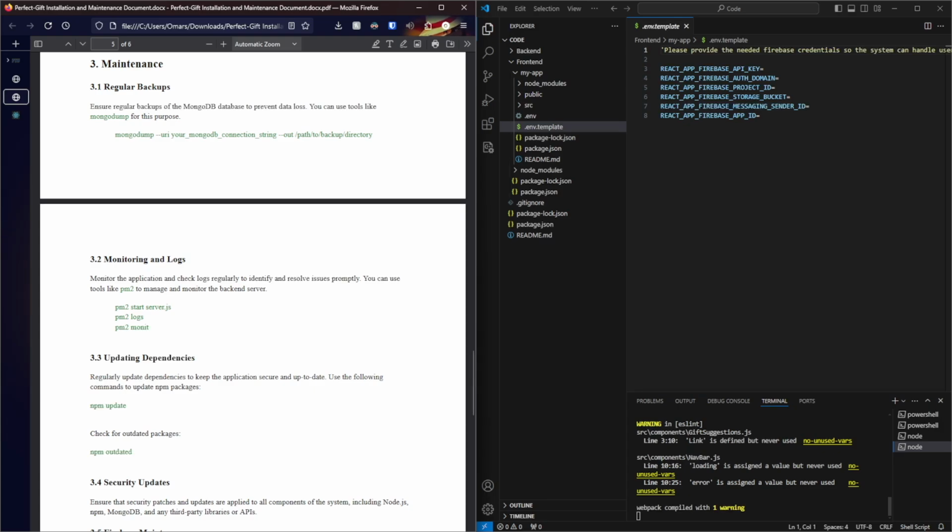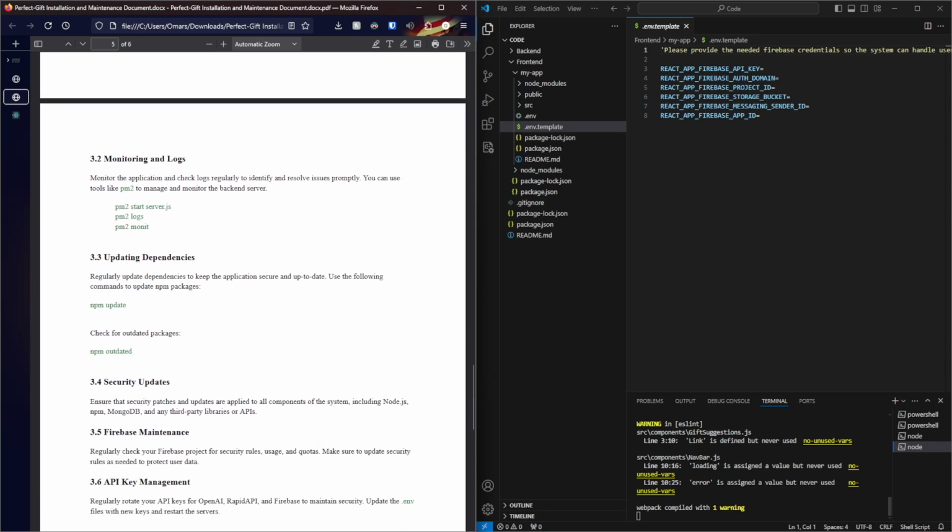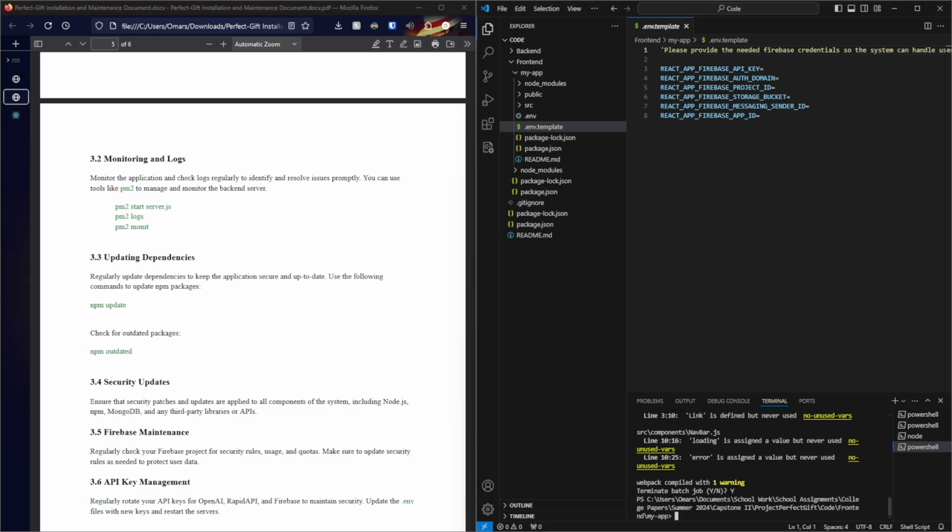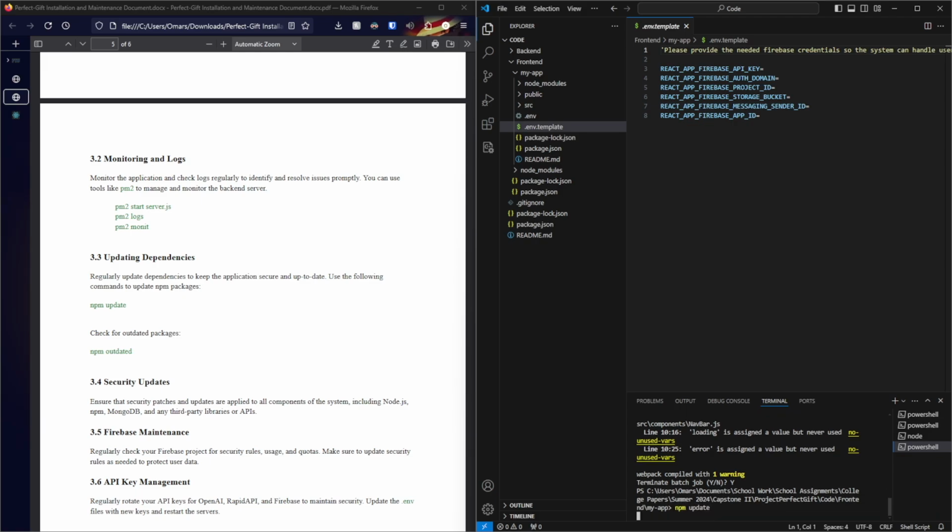and monitoring the application to make sure you can identify and resolve issues promptly. You'll also want to update dependencies regularly, and to do so, you can complete the following command. In each folder, both the backend and the front end, you'll want to type npm update, which will allow you to update all the current packages that are needed for this installation. This may take a bit of time, so do not worry.